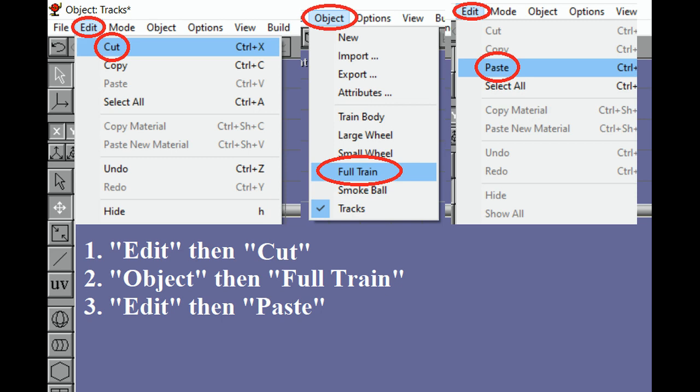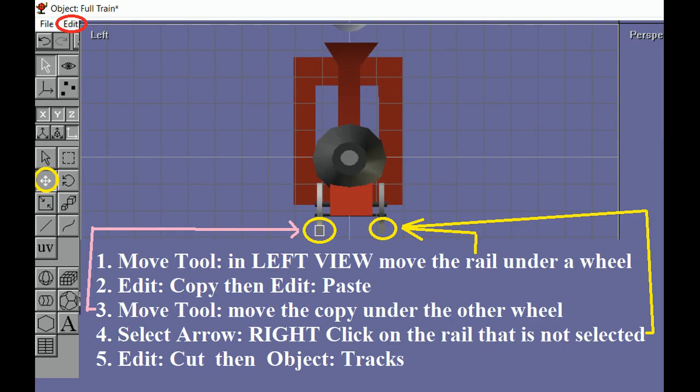The reason for this is we want the rails to be the right distance for the wheels. So we're going to set them up right on the full train here so we can see how far to make them from one wheel to the next. So use your Move tool in left view and move the rail under one of the wheels.